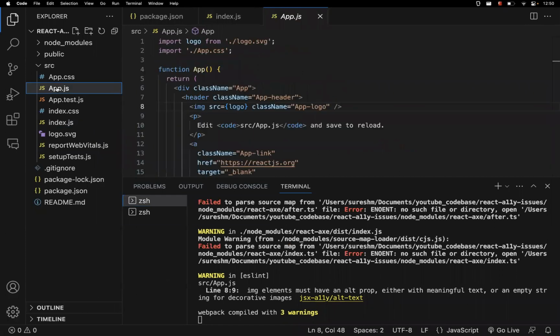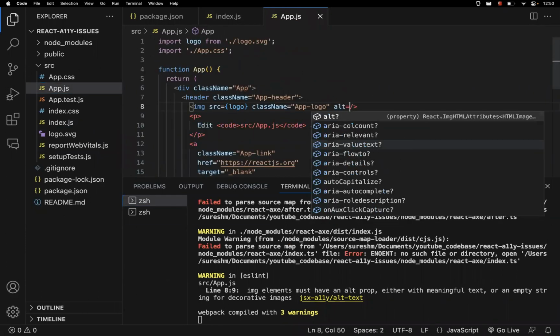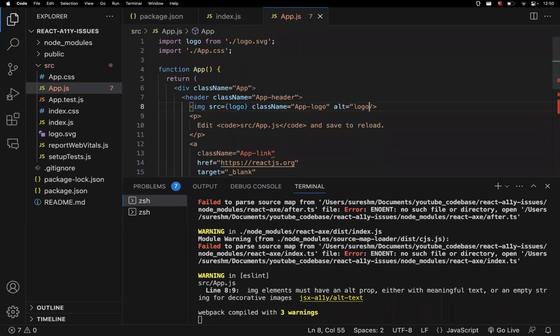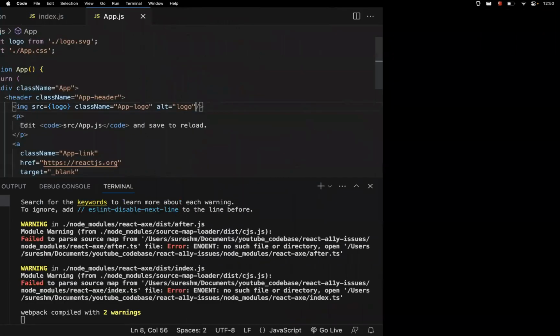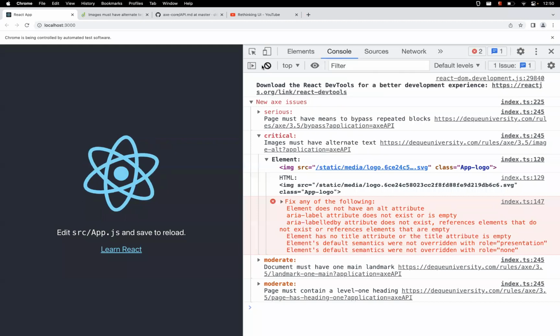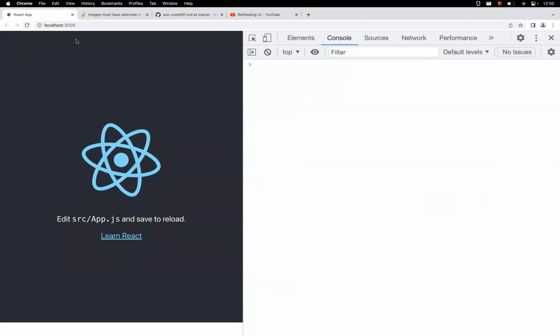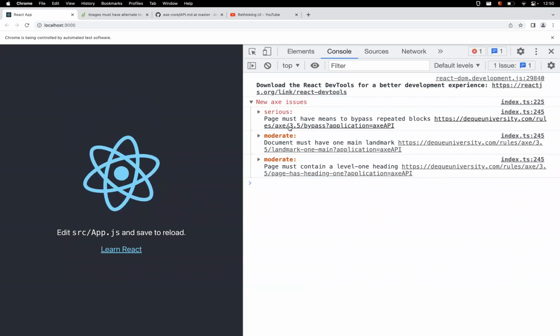And in this App.js, this alt is missing in the image tag. So if you keep some empty alt for the logo also, yep. Now if you go back to the application, see, it will refresh. Let's refresh it. See, now the critical issue is gone. So like this, you can find issues.